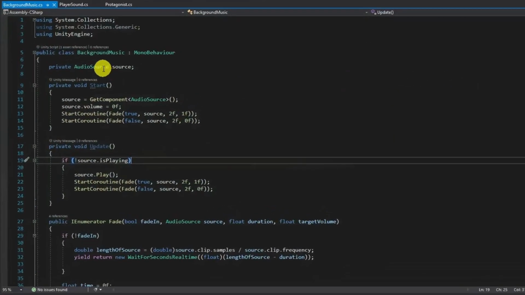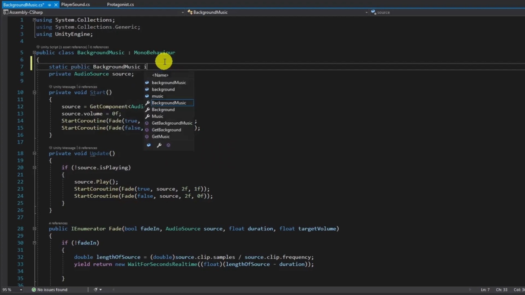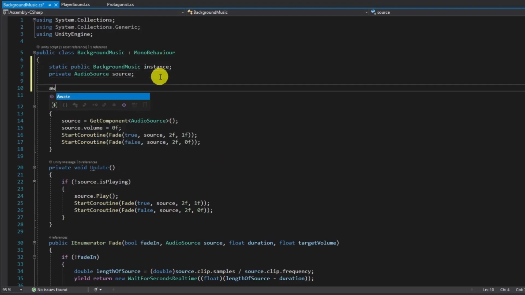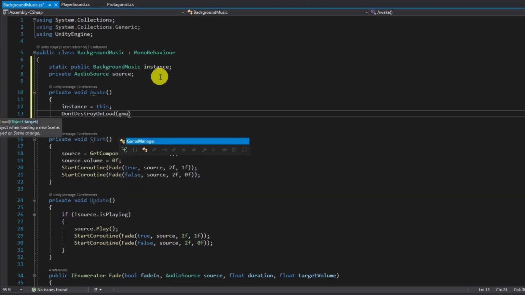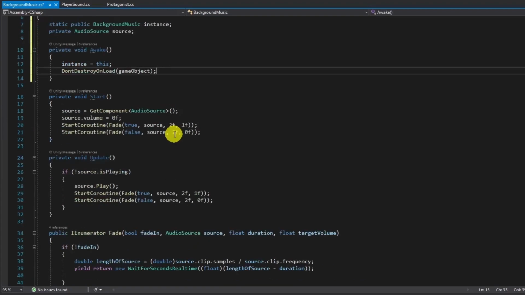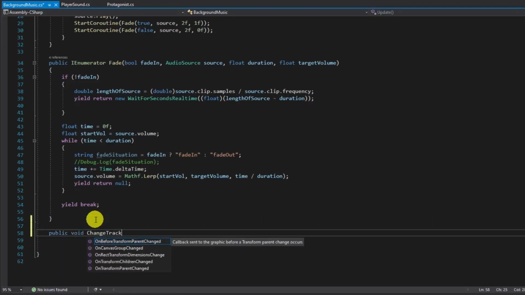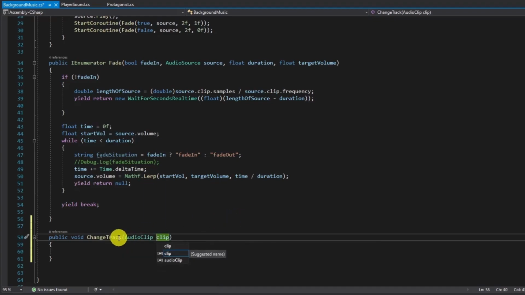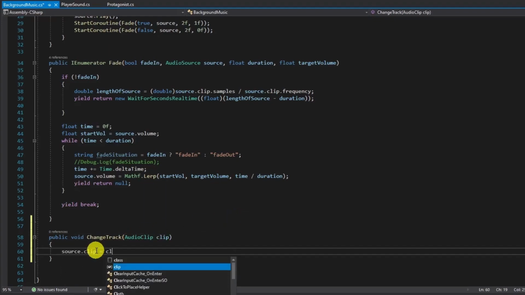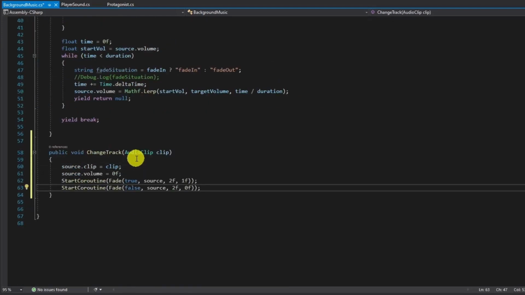Let's jump right into the background music script and make it more accessible from outside, and add a couple of functions to change the music inside the source. Change track allows us to change the track, and get track returns us the one that's playing. Later we will need both to store and change clips.